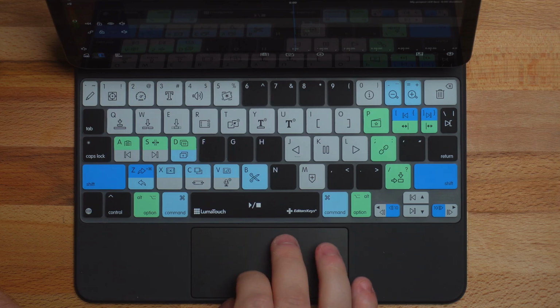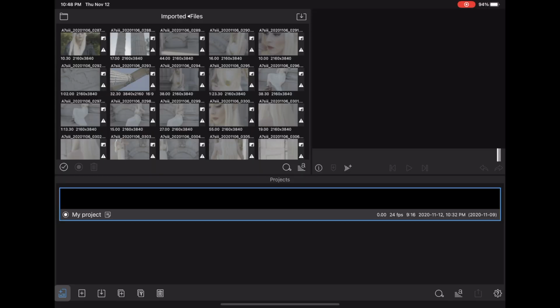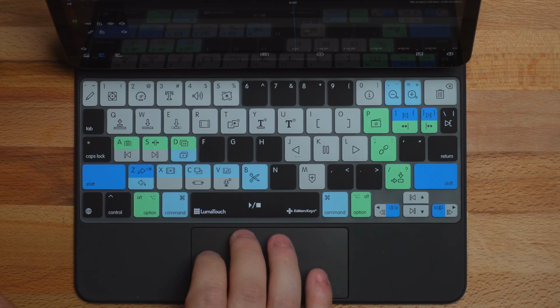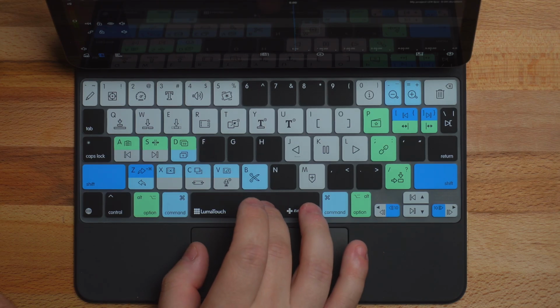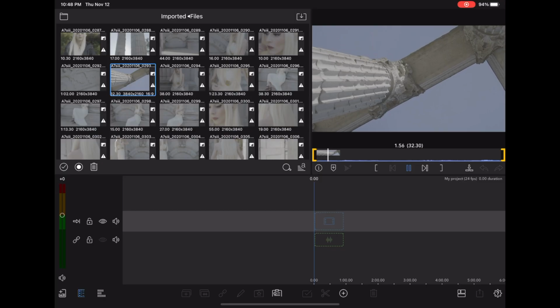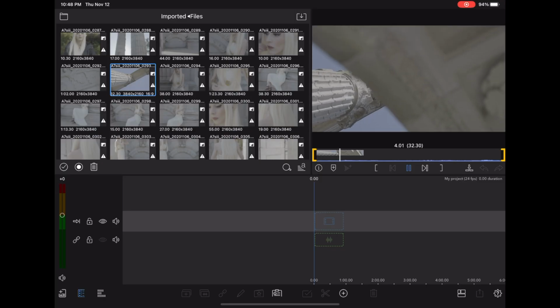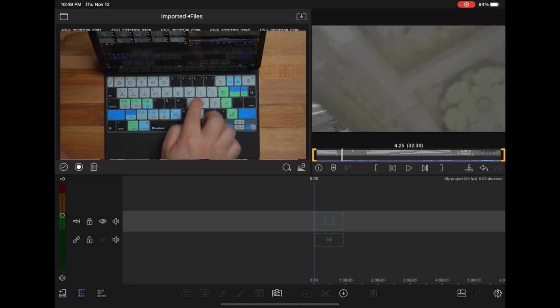So first things first, we gotta start a new project. I've already started this one. This is 24 frames per second, 9x16. So I think I wanted to start with this revealing shot. So spacebar is obviously stop and play. To mark your in and out points, you can mark your in point with I, and then your out point is obviously with O.